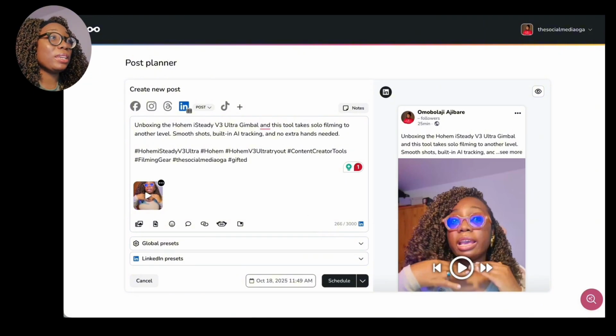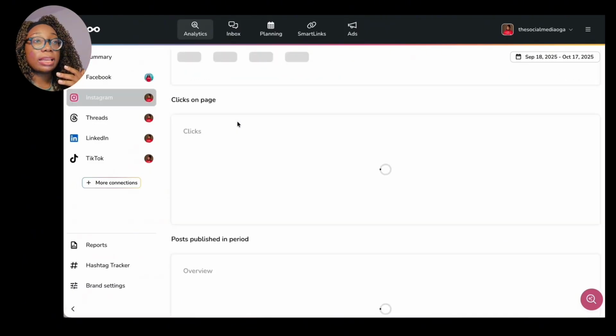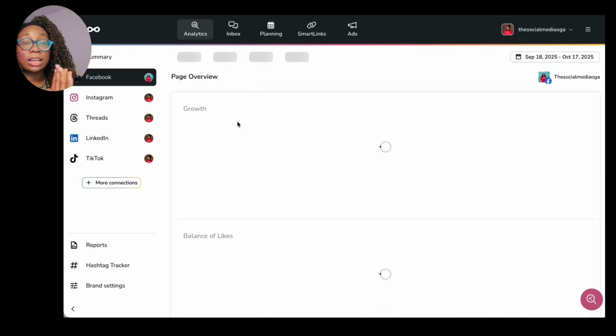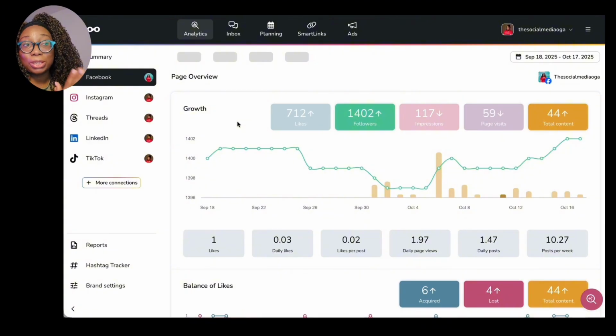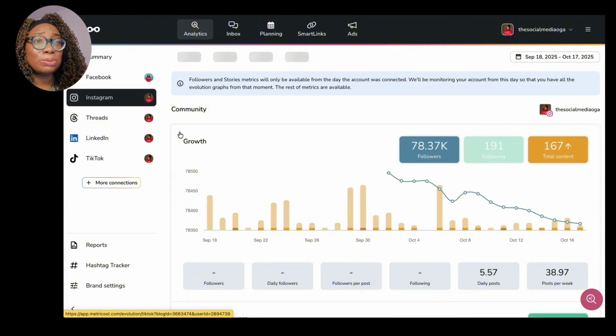Now let's go into the real work, which is my analytics. If you're someone that manages for clients and you ask me what's the best scheduler that you should use, I will tell you Metrical. This is my analytics. I've increased by 1,402 followers in the past 30 days. That number of followers isn't showing on my account. Oh no, this is Facebook, sorry. That was Instagram. But that just shows that I need to post more on Facebook.